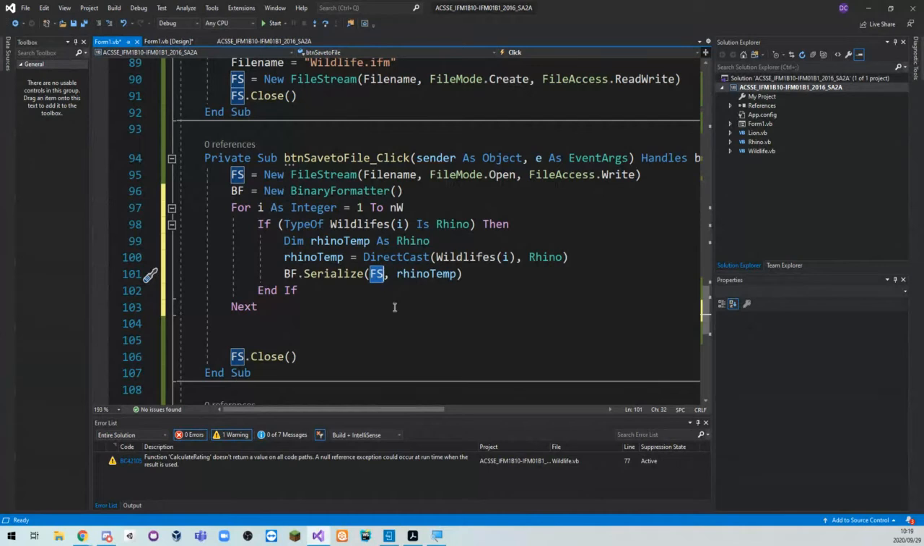I don't know if that image is still in whiteboard. No, damn it, it's gone.